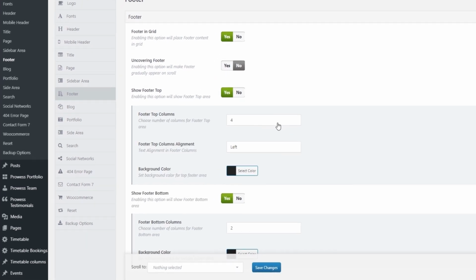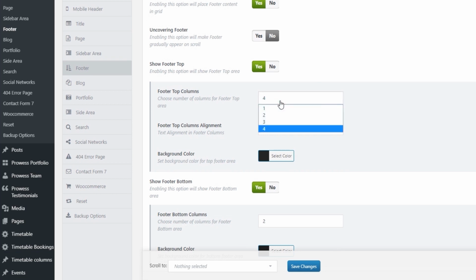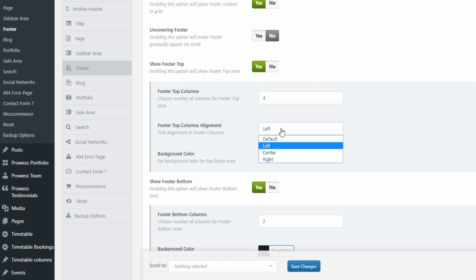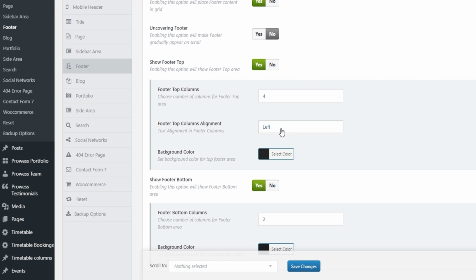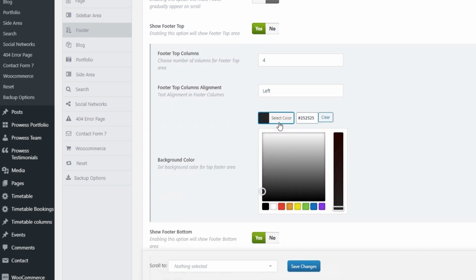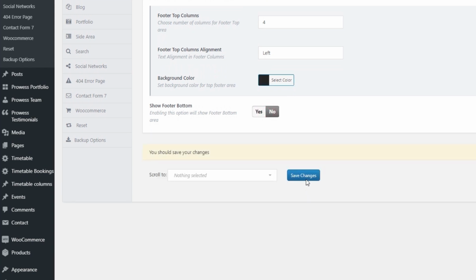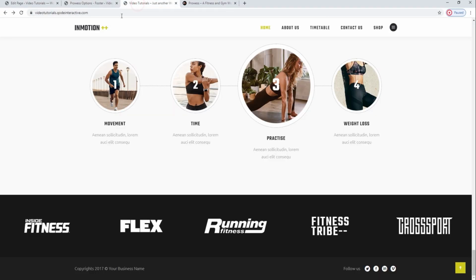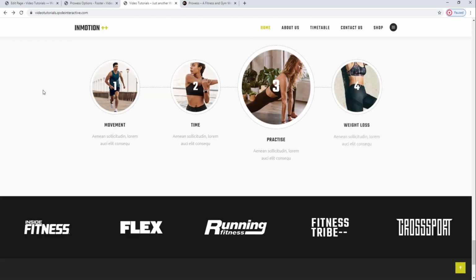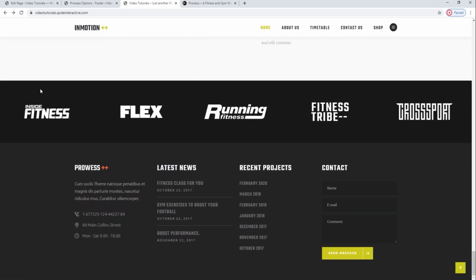Further, we choose how many columns you'll have. Choose anything between 1 and 4. I will leave 4. We can choose alignment: default, left, right, center. We'll stick with left. Here we'll change the background color and then we can choose if we'll show footer bottom or not. Let's go with no. Save changes and refresh the live site. Wait a little bit to see the edits, and here's what no footer bottom looks like.